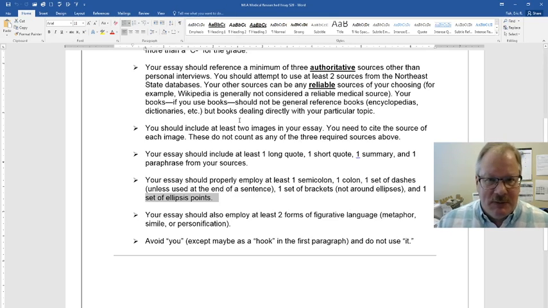But avoid Wikipedia or Billy Bob's lung cancer and auto repair shop site or something like that. Billy Bob may be a Harvard medical professor and maybe a good site, but be careful. We'll make sure you use authoritative sources, who wrote them, and they're peer-reviewed. They're good sources. You need to use at least 2 images in your essay.